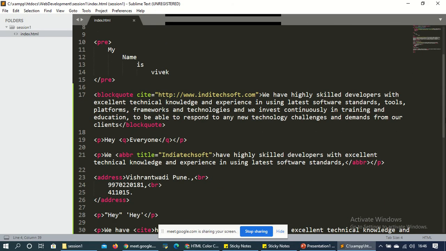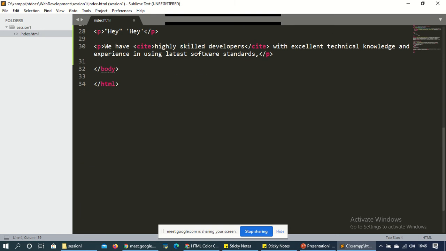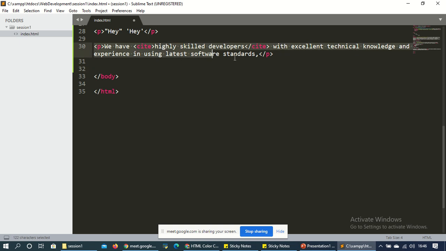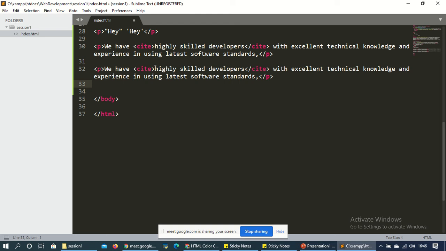So we have changed the background color successfully. Now I am just going to copy this, and just paste here. And the next one is we use BDO.